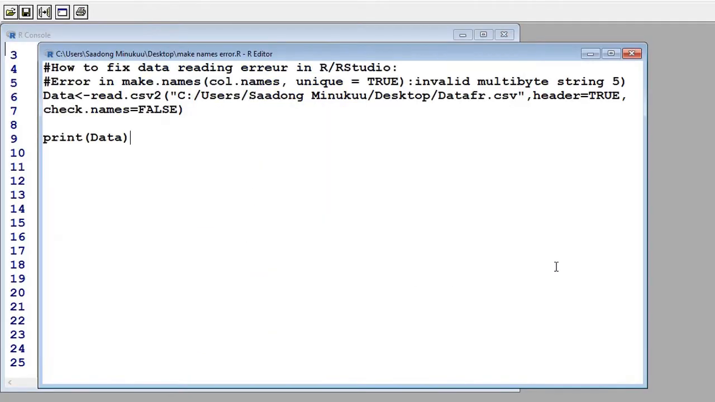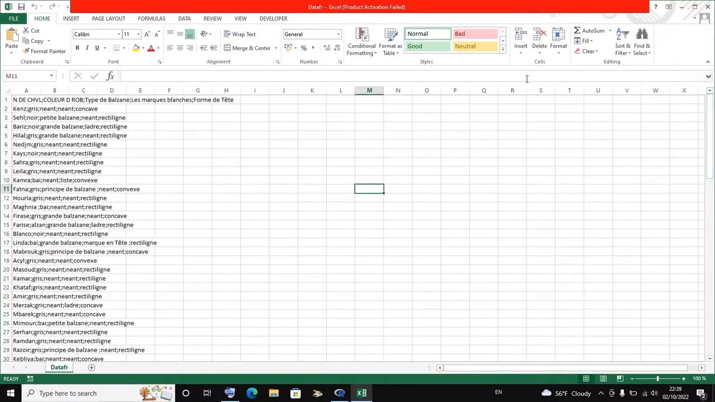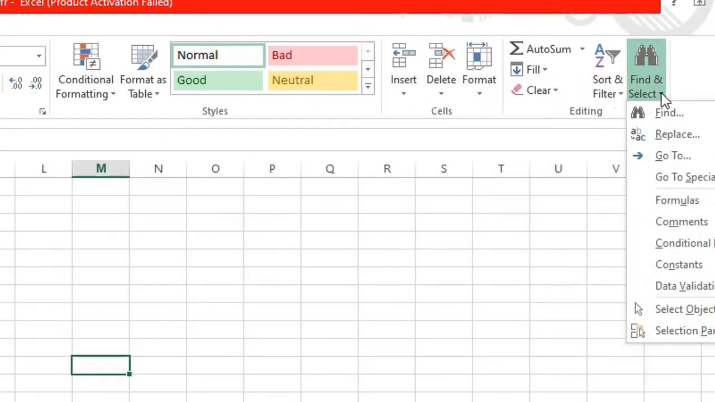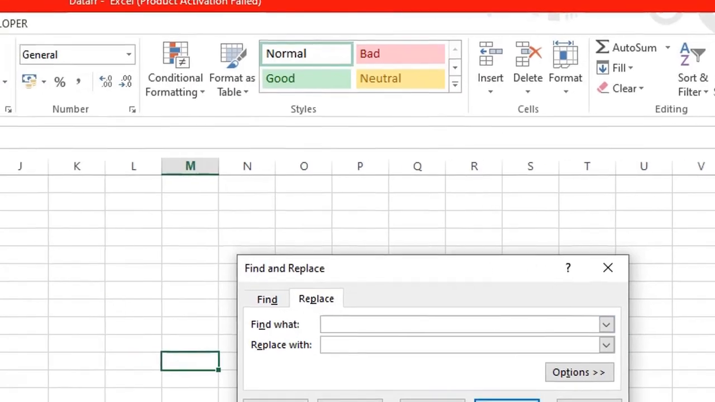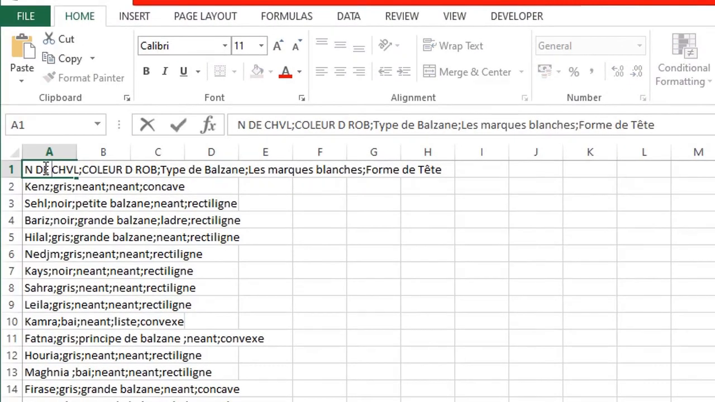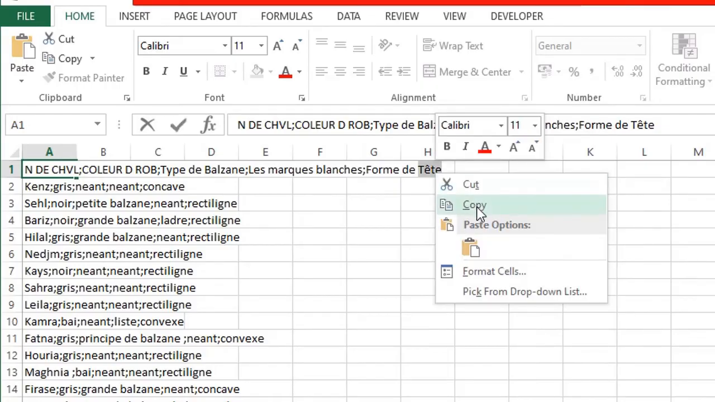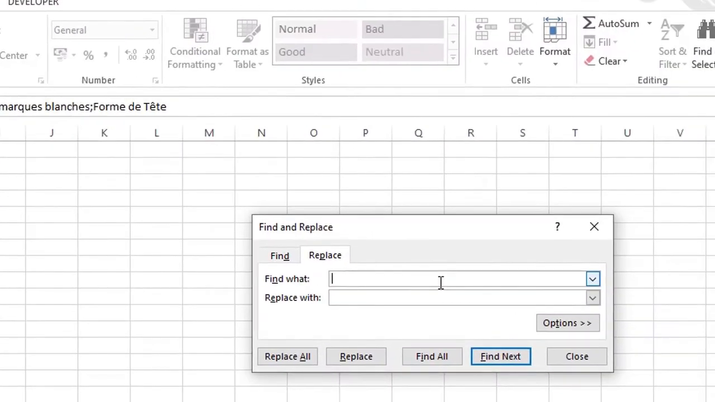So how do you fix this problem? What I would advise is that you just come to your data set in your Excel file, click on the find and select drop down menu, click on replace, and then come to your Excel file, copy the word here, select it, copy it, and replace it by something else.